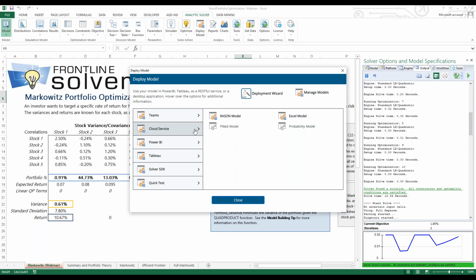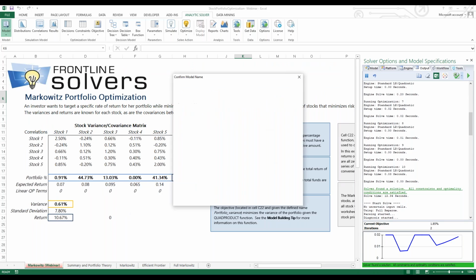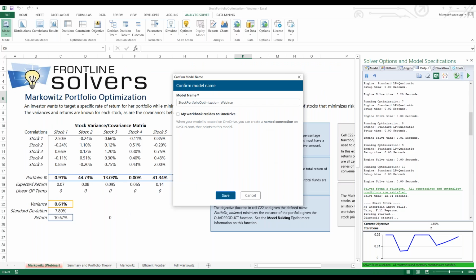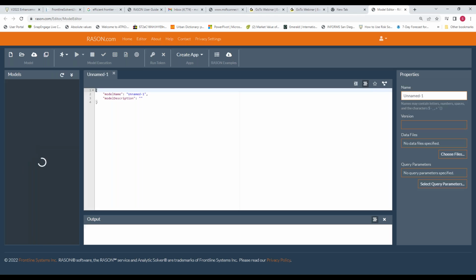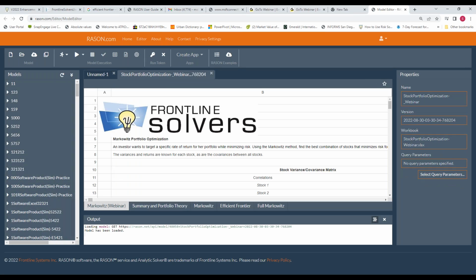There are two ways to do this. The first one is the Excel model option, and this option makes things very simple. So let's click on the Excel group, Excel model, and we need to give our model a name. Remember, your model can reside on OneDrive. Let's just keep the default name and click on save. This action will save our model, the Excel workbook itself, to the Azure cloud and saves a copy of your workbook in your account in RASON Cloud Service.